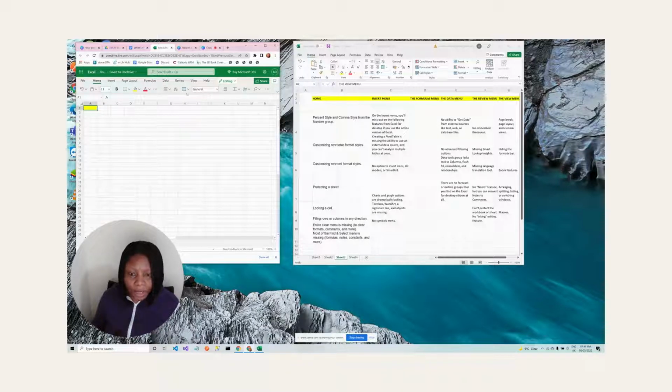But as we progress to see other features, there is a percentage sign under the menu button, which is not readily available here. You can't find it. You can also find the comma style in the number group. This is the number group here, but we do not see it here. I can see my decimal points here.